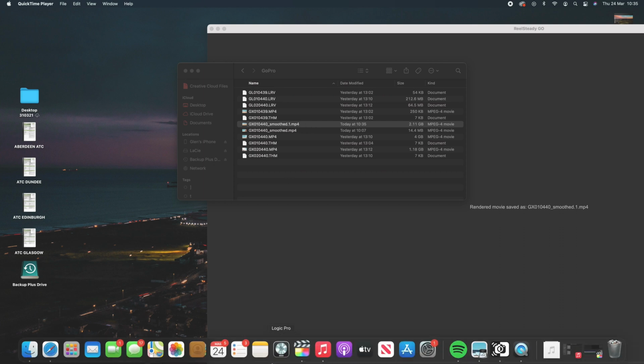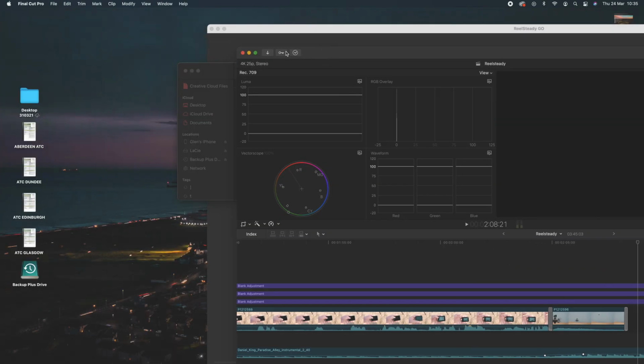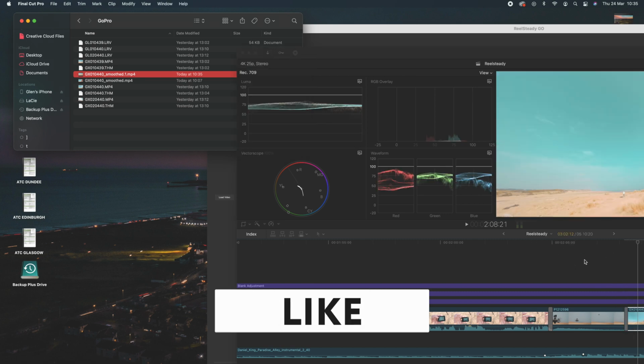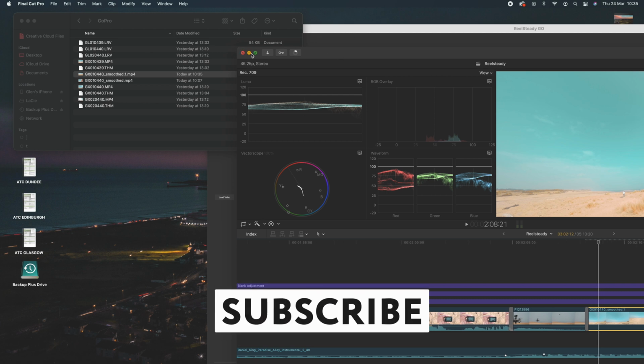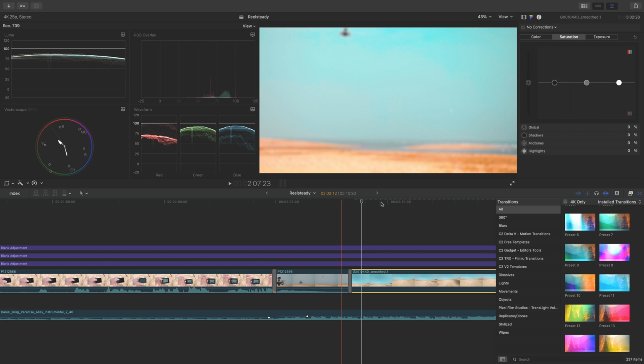Then we can go in Final Cut Pro and just drag and drop it on the timeline. And there you go, you have your video. Boom. You may have to use proxies if it's 4K, but that's our problem. Thanks for watching.